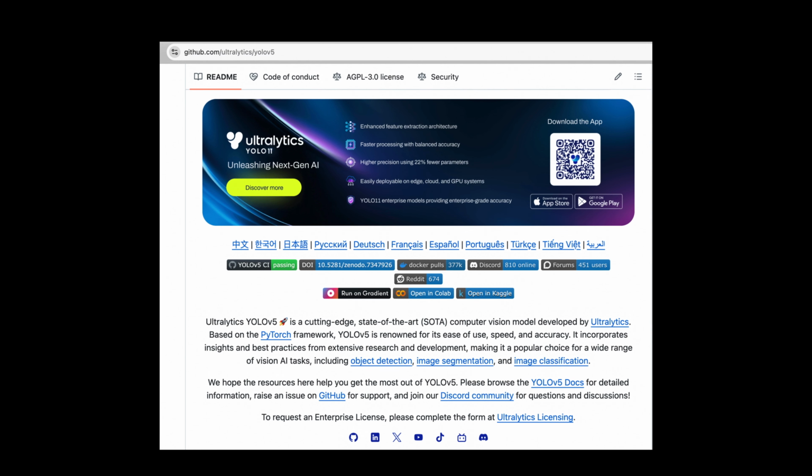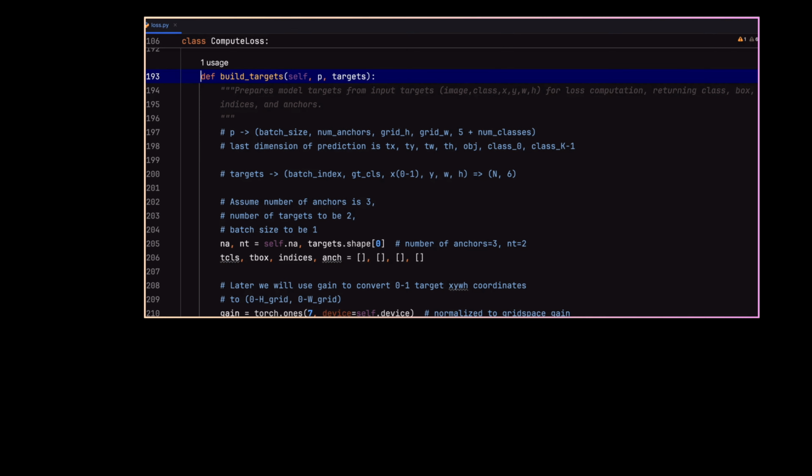We will also go through the YOLO v5 repo implementation to understand how all of this that we talked about looks in code. And for that, we are just interested in this build targets function in compute loss class. This method will match ground truth boxes to anchor box grid cell pairs. Let's go through it line by line.